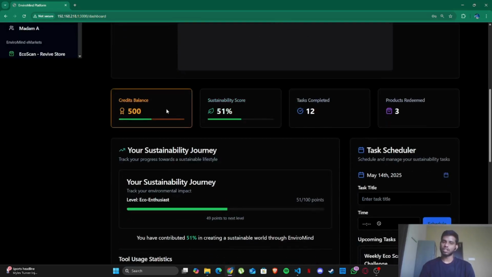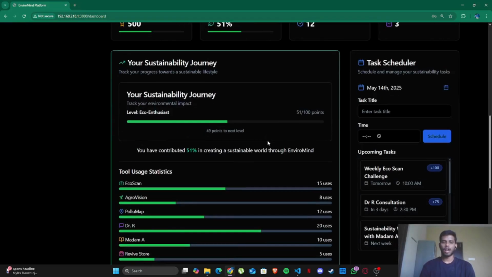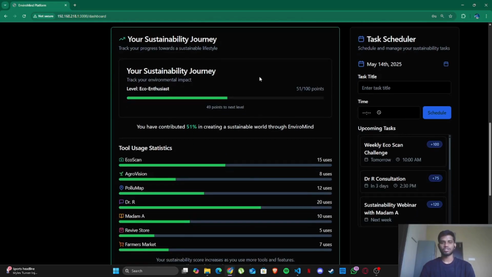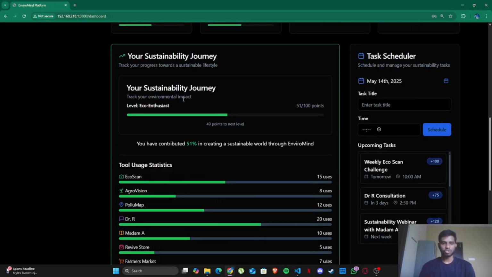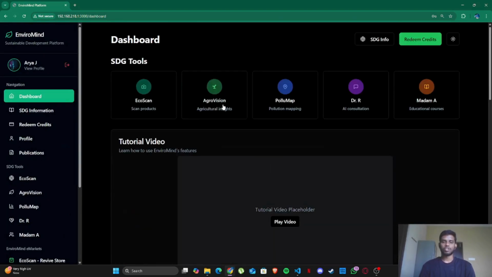The users can also see the credits balance, the sustainability score, the tasks completed, and the products redeemed. And the dashboard also offers a sustainable journey metric analyzer where users can visually see how much they're contributing to an SDG friendly society by interacting with the tools offered by EnviroMind.